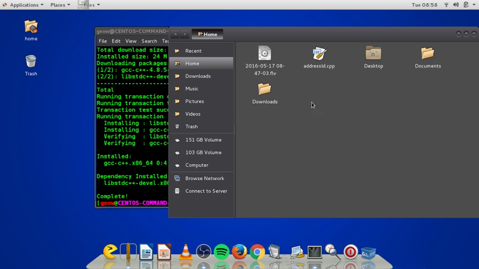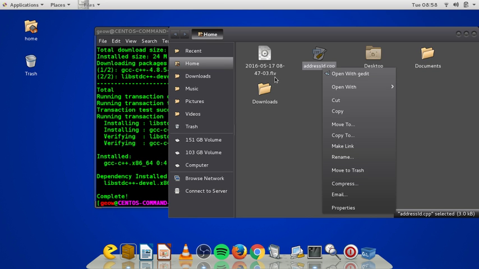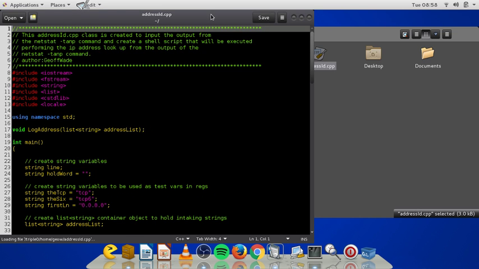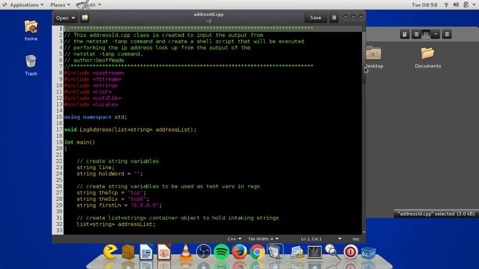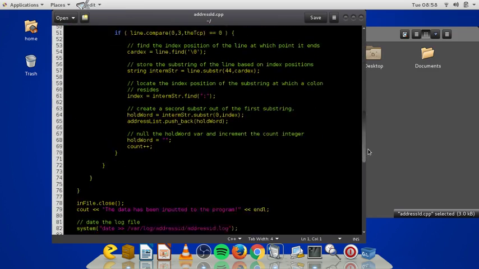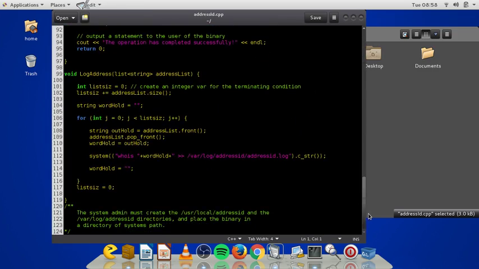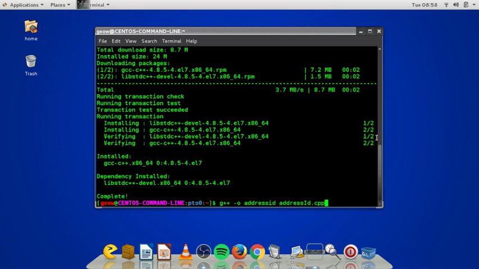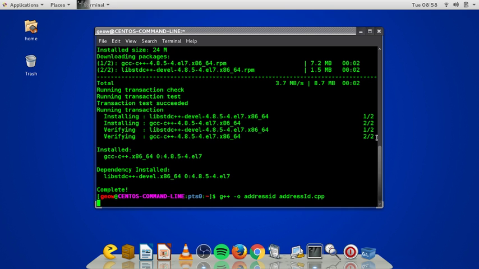Let's verify that. Let's see what address-id.cpp looks like. I'm actually making a video right now, it is in progress. Is this right? Yes, sir. Let me make sure. Okay, that's right. All right, and so let's compile this, make sure that's working. Houston, we have liftoff, aka compilation has proceeded.